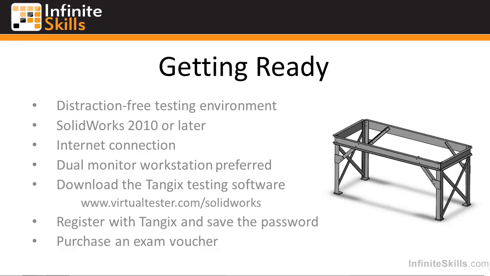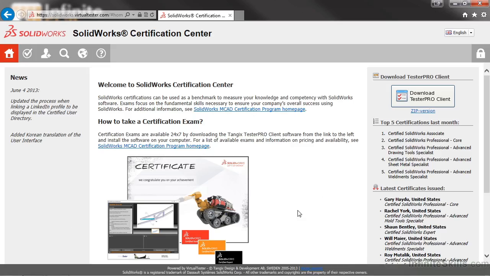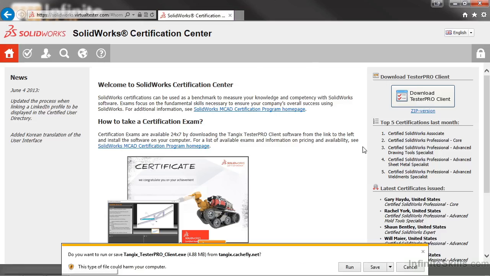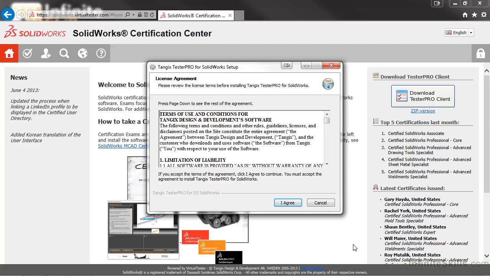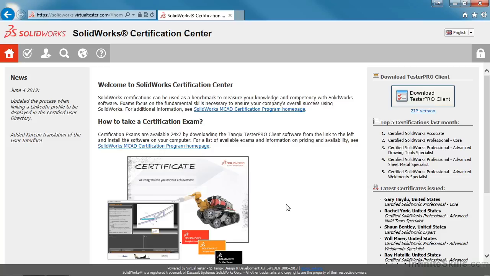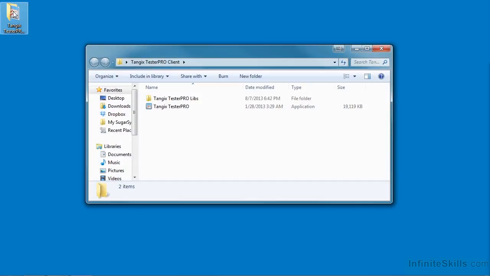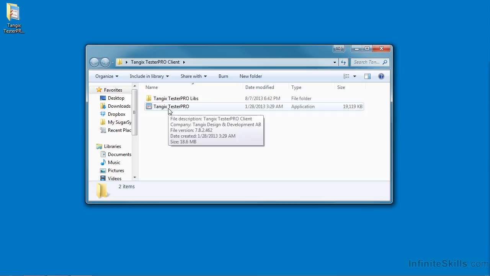Now, let's take a look at downloading the testing software. First, we need to go to the website at virtualtester.com/SolidWorks. Once we're at their homepage, you see in the upper right-hand corner, we can download the testing software. So let's do that. I'm going to select Run. I'll agree to the license, install the software, and finish. I am now going to minimize this screen, and on the desktop you will see the Tangix folder. Let's go ahead and open the folder, and to run the testing software, we double-click on Tangix Tester Pro.